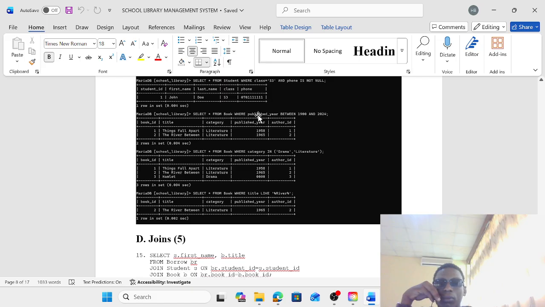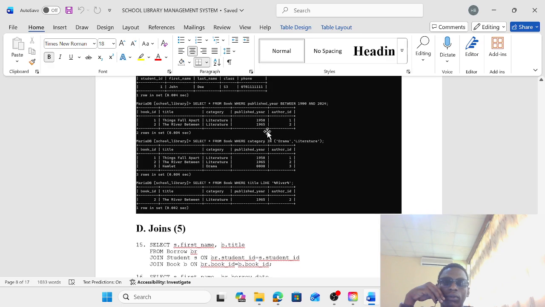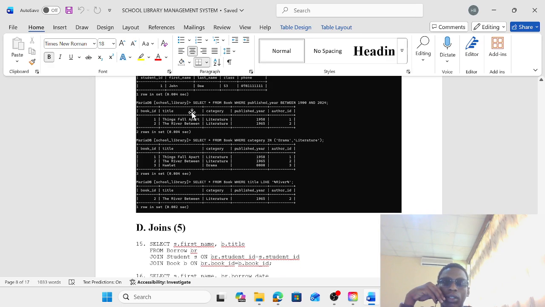Select from books where the publish year is between 2000 and 2024. Then book title display. This is what we display. Select from books where category is drama literature. That is what we display in drama literature.